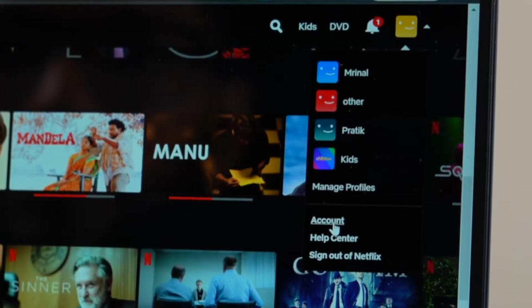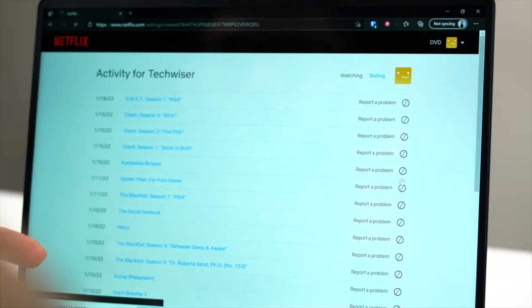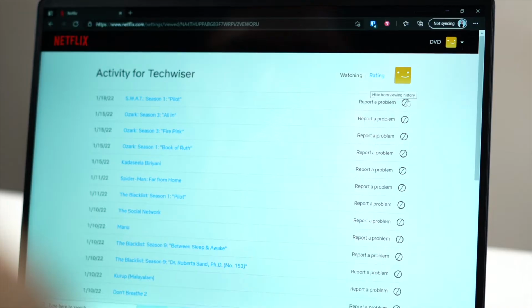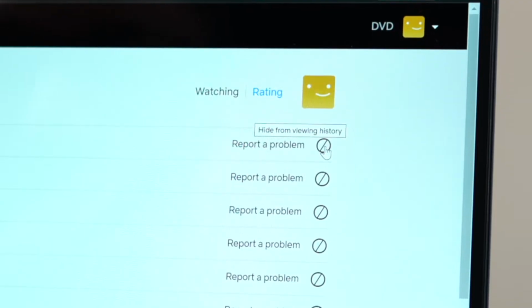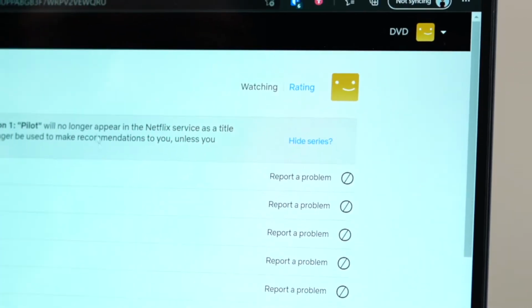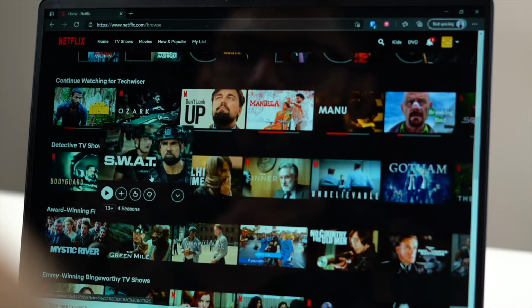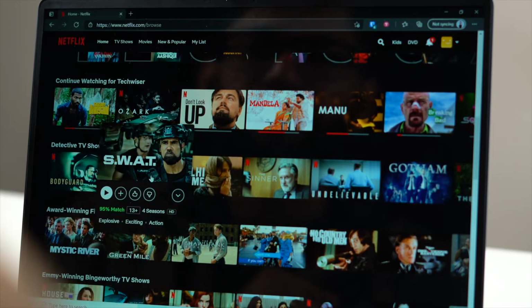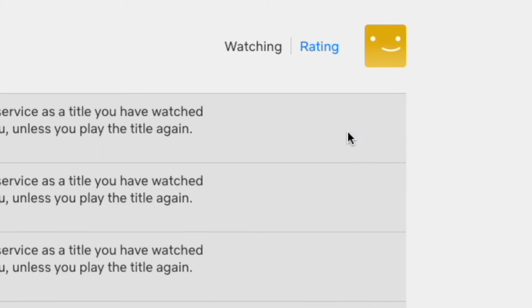So if you want to get rid of that, go to Account, expand Profile, and then Viewing Activity, and this page will show you everything that you've watched, which will be listed from the newest to the oldest. So click on the no symbol, which is hide from viewing history, next to any title. It'll remove it. Although, do keep in mind, for any TV shows, clicking on the no symbol next to an episode will remove that single episode. So if you want to remove every episode of that series, then a prompt will appear saying hide series, and then click on that if you want to hide the series altogether.